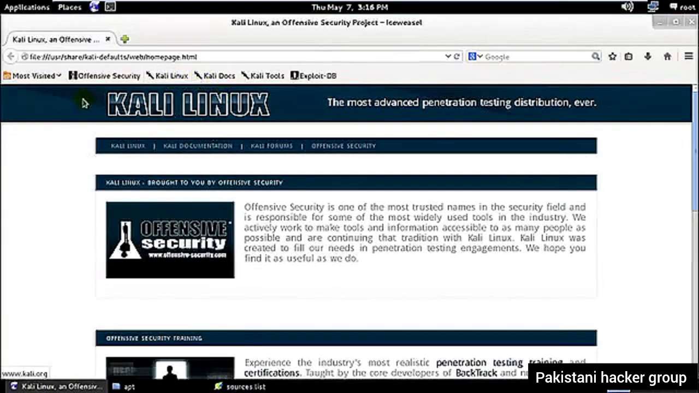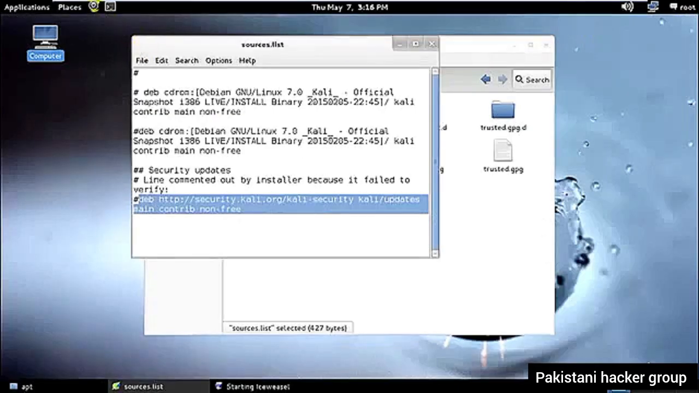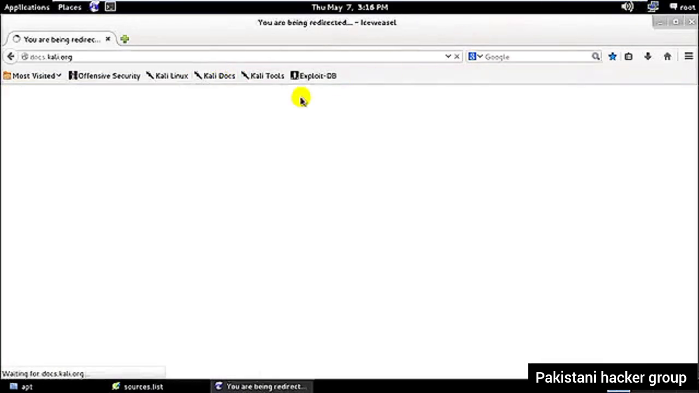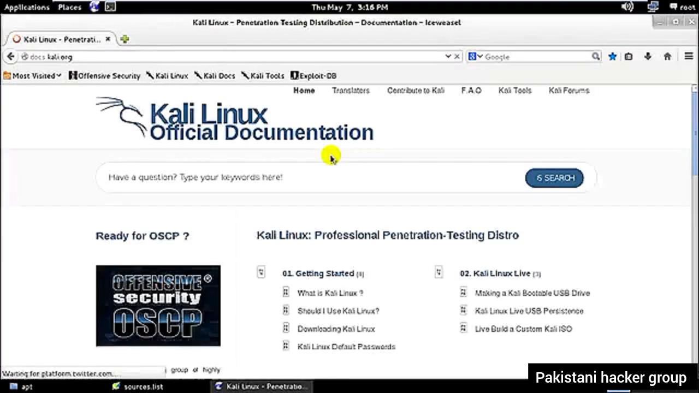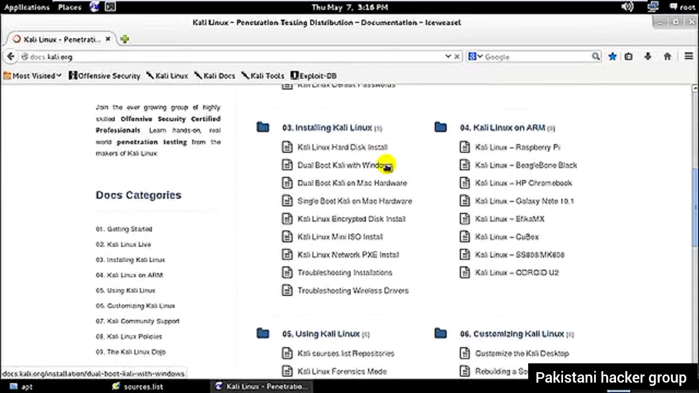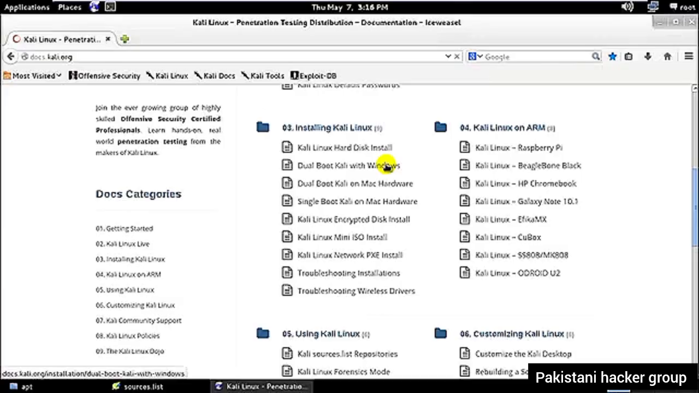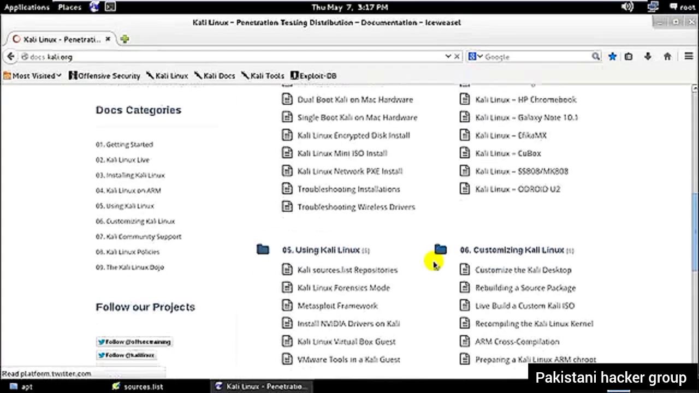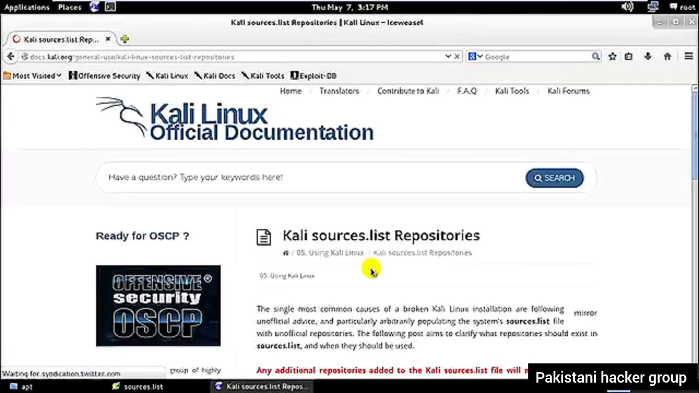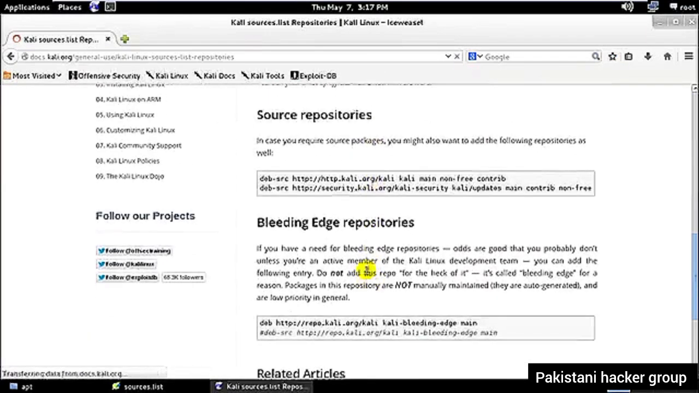Sometimes they don't update it. As soon as you open your browser, that is Iceweasel, you will see Kali Docs over here. Just click on that. If you're connected to the internet, it will take you straight there. Let me check if I have the connection on. Let it load. Once you have it, you can see Kali source list repositories. Just click over here. As you can see, we have 3 repositories.